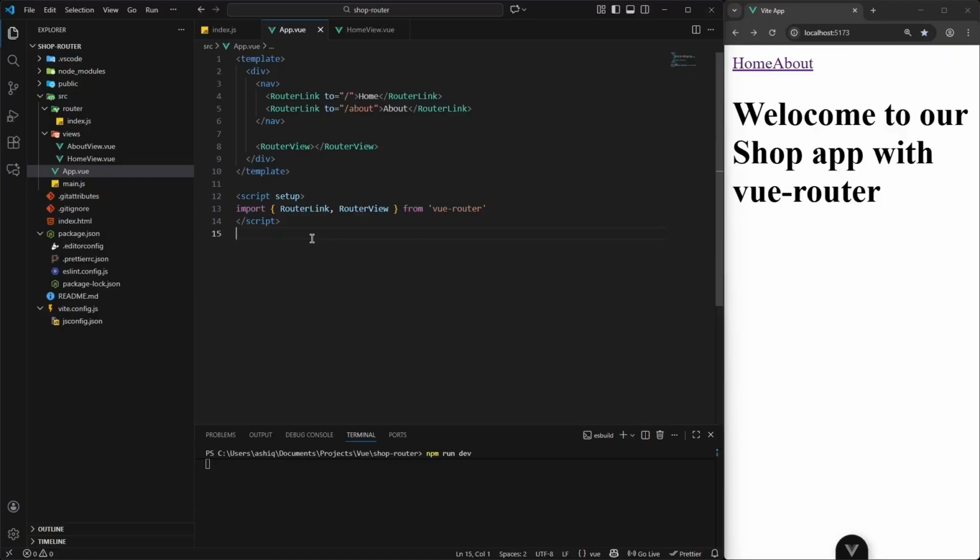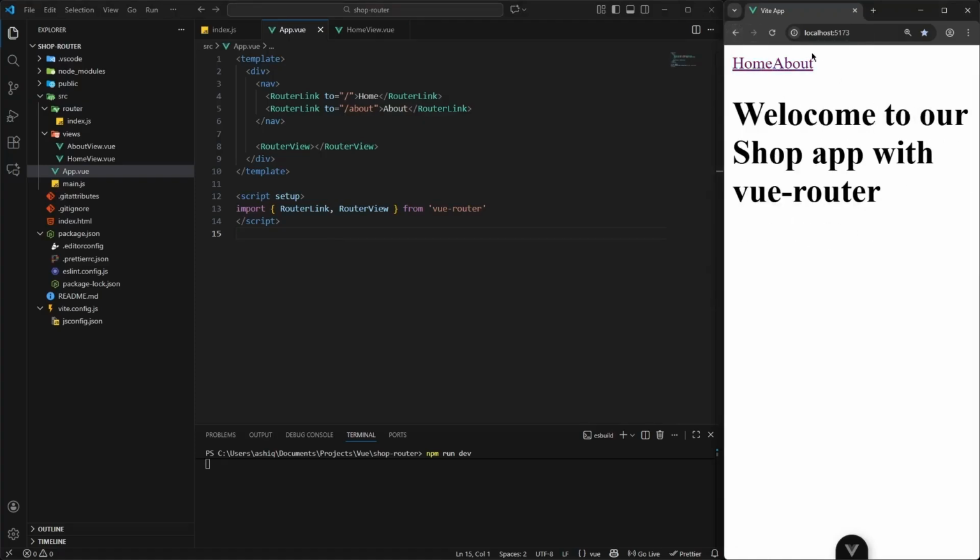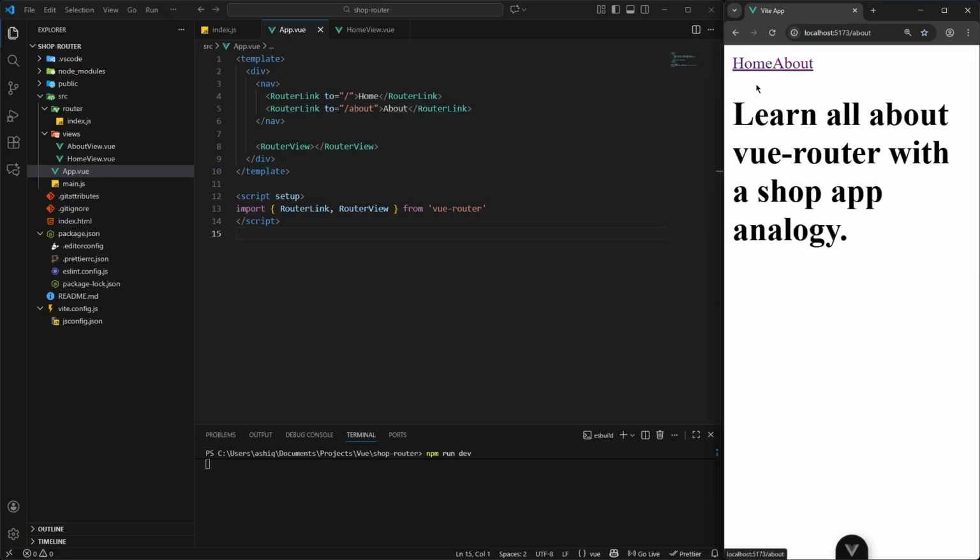So with that static routing learned, we can now move to dynamic routing. So what is this static and dynamic routing? You see, static routing is when we click this router links and then we go to the appropriate router view. And that's static because no data is being passed when we click onto a router link to go to a router view, right? But dynamic routing is the situation where when we click a router link or we go to a new page and we send some data, so we send some parameter.